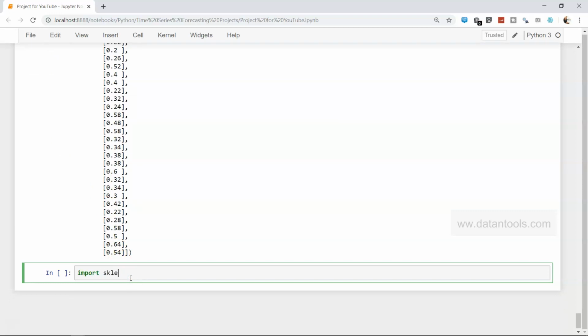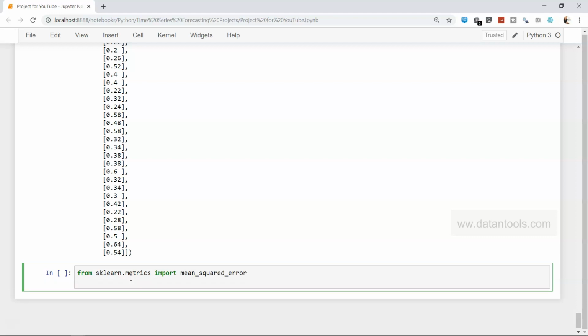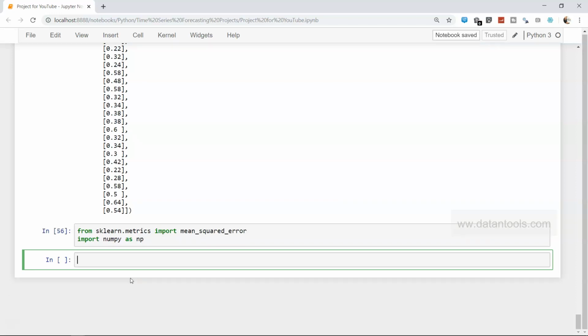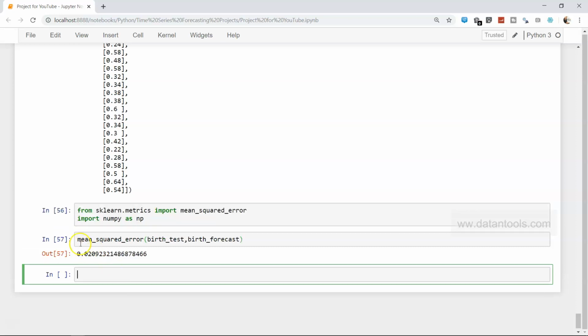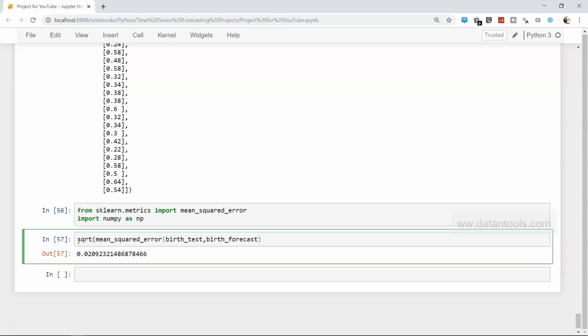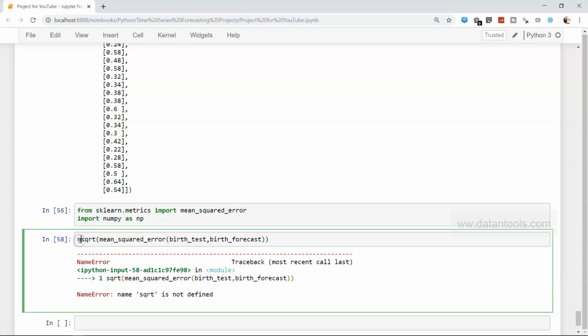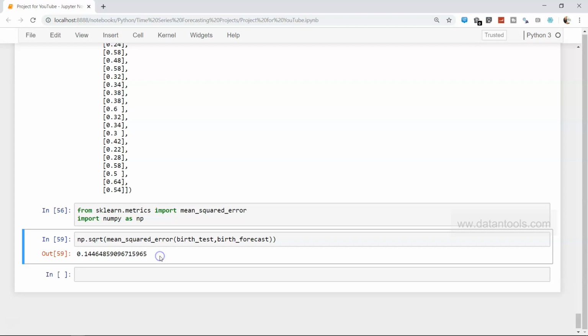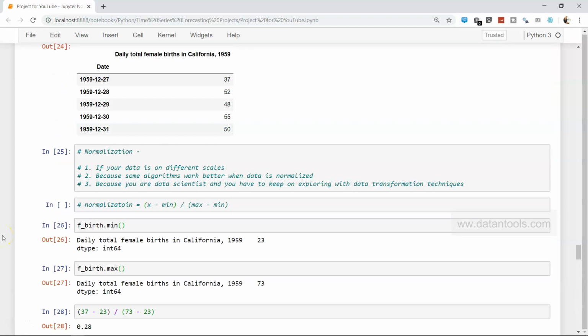So import sklearn.metrics, from that import mean_squared_error, and import numpy as np, because I need to use the np.sqrt method to take a square root. And what I can do is mean_squared_error within that: birth_test comma birth_forecast, 0.02, and I will take sqrt of this, np.sqrt, 0.14. So this is our error rate, 0.14, very little error as compared to what we got over here.